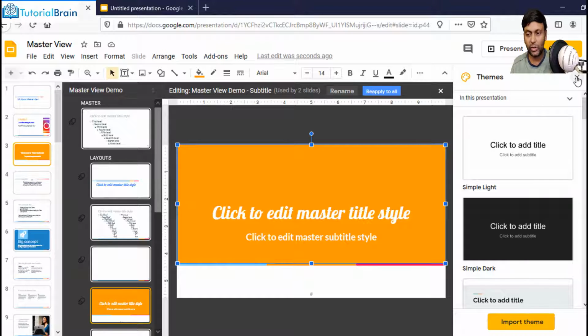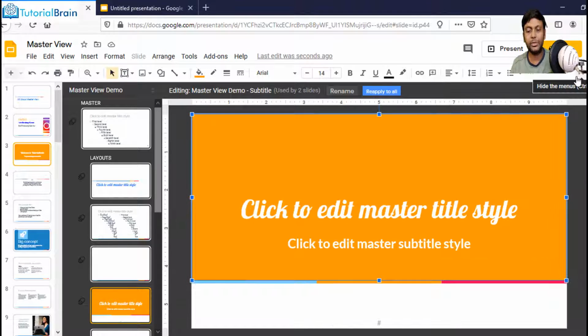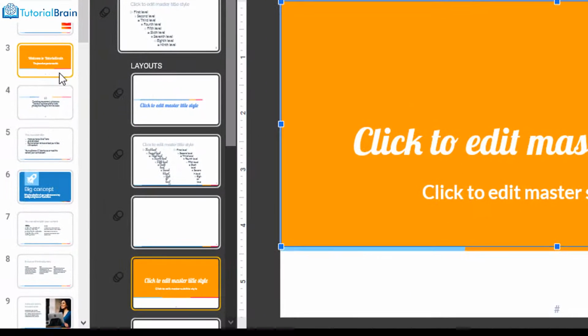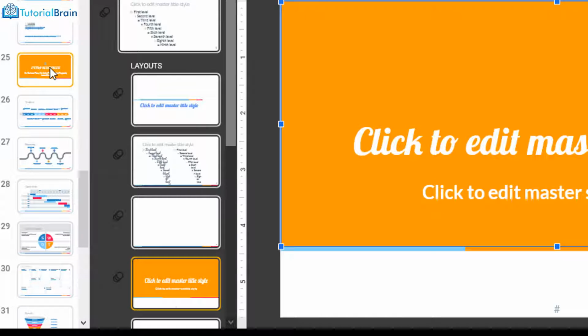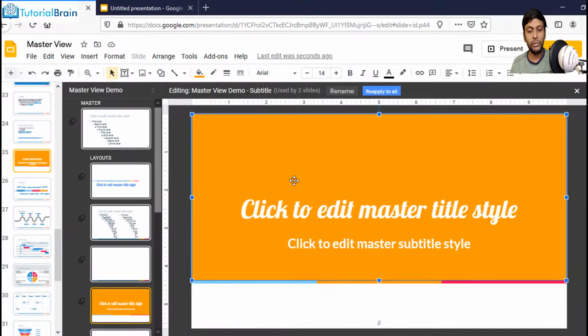Now if I just click on this close button towards the theme so that I get extra space, now you see slide number 3 is also having orange color. Similarly, if I come down, you see slide number 25 is also using the same layout and it has also changed to orange color. Similarly, I can add images as well.